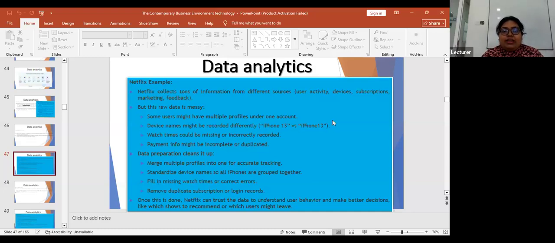Once this is done, Netflix can trust the data to understand user behavior and make better decisions, like which shows to recommend or which users might leave.